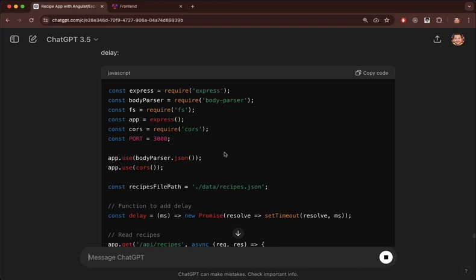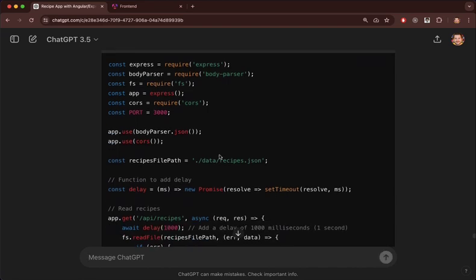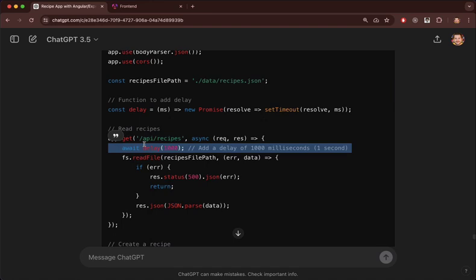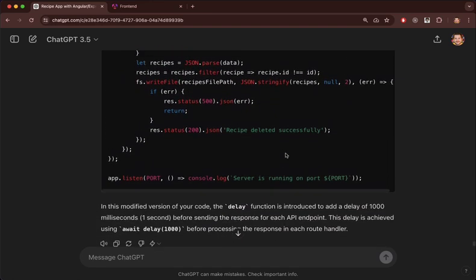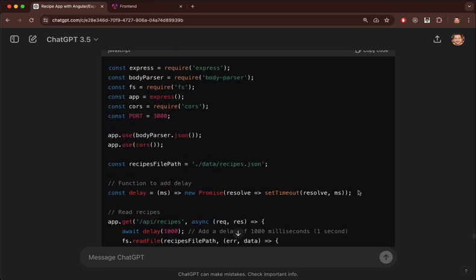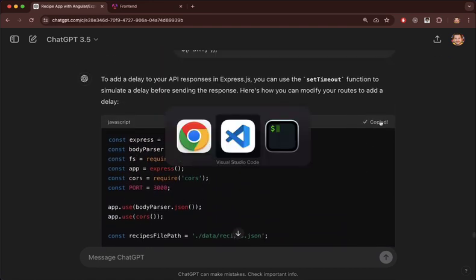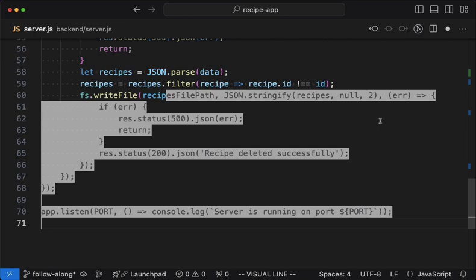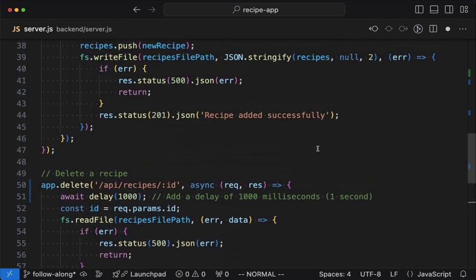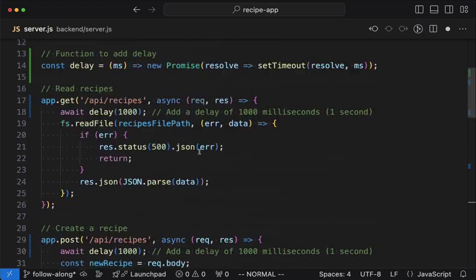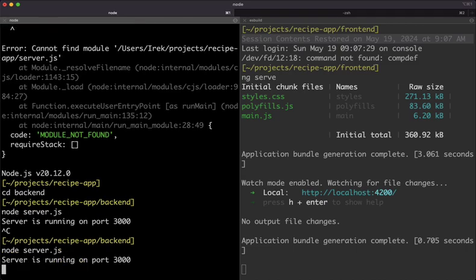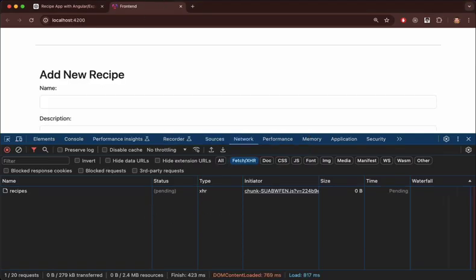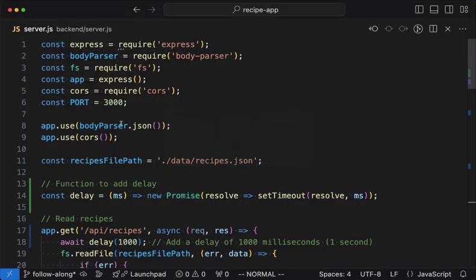All right, a little delay here as a function using a promise and using an await statement, adding the delay in every API call. All right, this looks good. Let's copy and update our implementation here. Just checking that nothing weird was changed by the AI, just a little delay. Now restart the server after updating the code and now refreshing the UI.